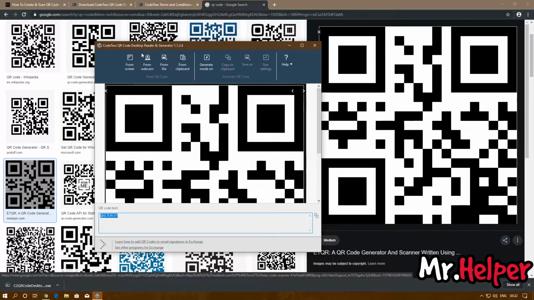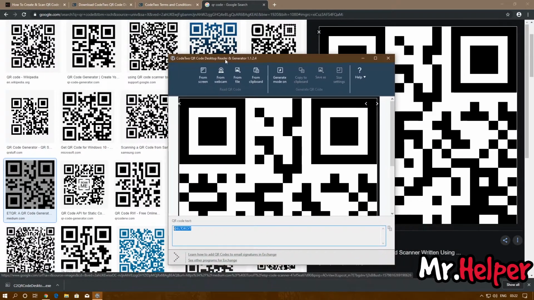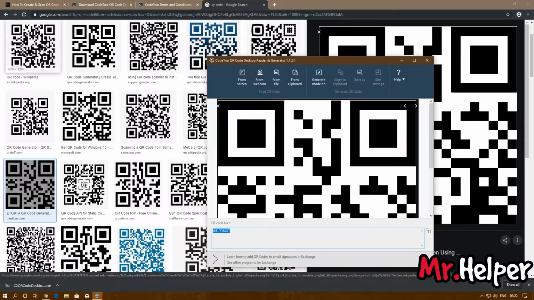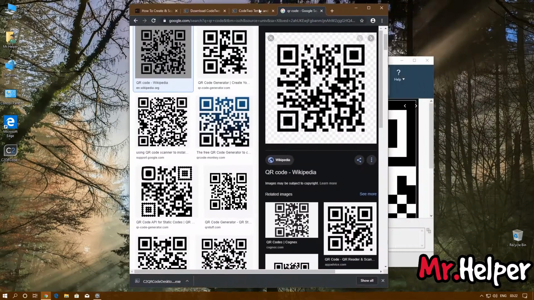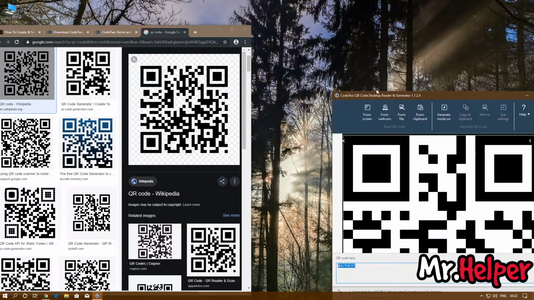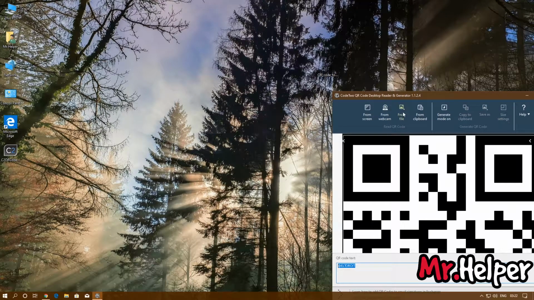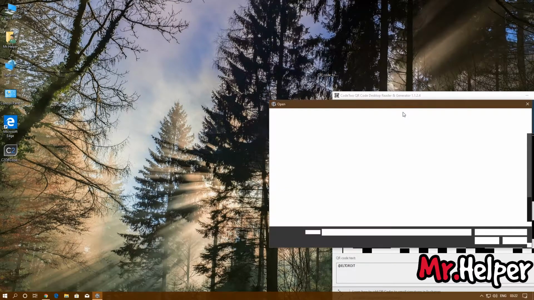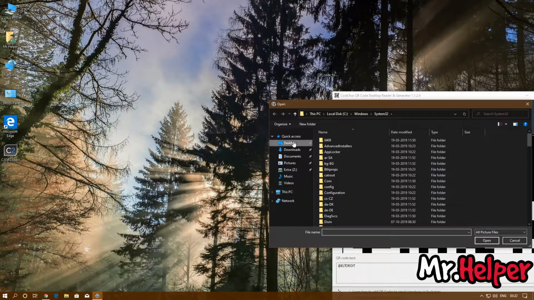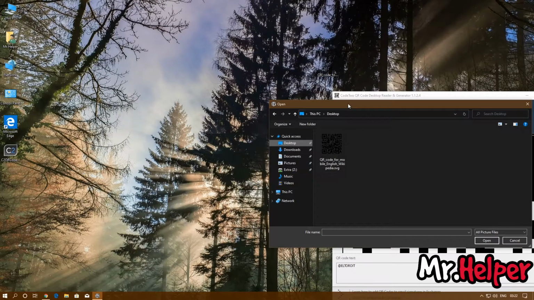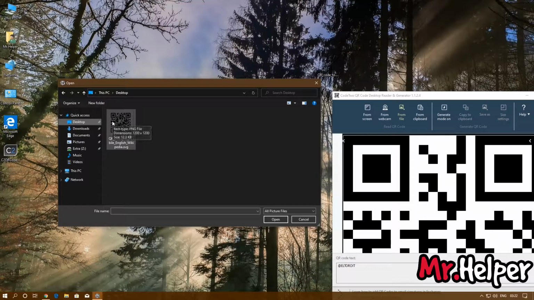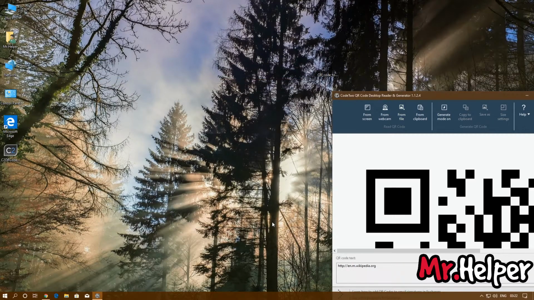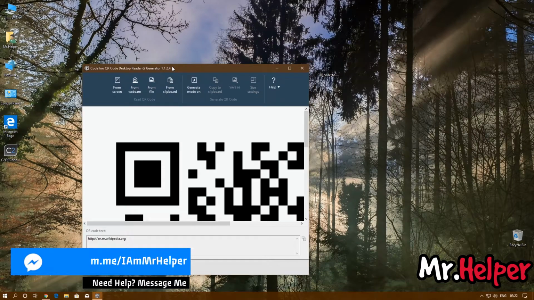Okay, let me show you that the QR code is scanning properly. This time we are going to select this one. Okay, this one is again the same QR code. Let me show you that you can also scan this QR code by selecting the file. This means you have to go to the location where your file, that QR code that you are looking for, is. As for me, it is on my desktop, so I'm selecting the desktop, clicking on open, and it is scanning properly.